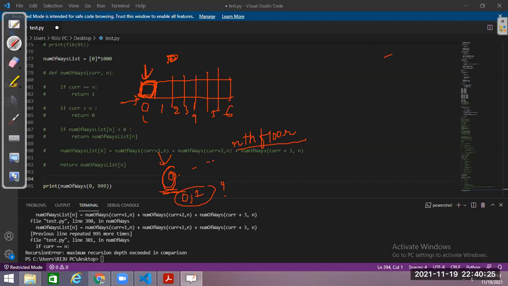It should be 1, right? It should be 1. Why? I don't require from 0. If I'm already standing at the 0th index, without taking any step also, I have reached there. Before doing anything, I am already there.